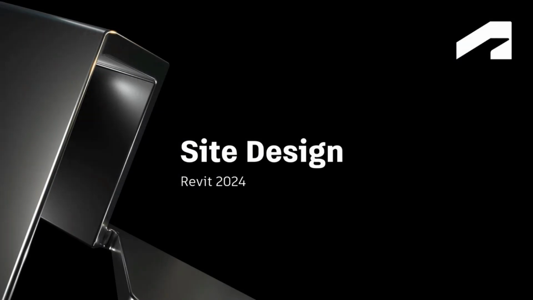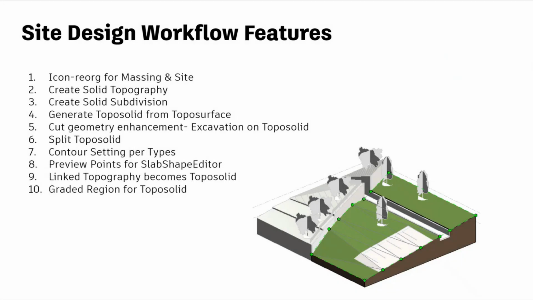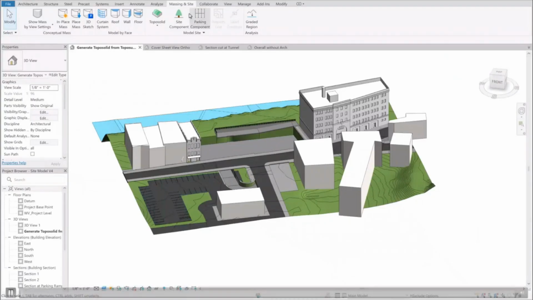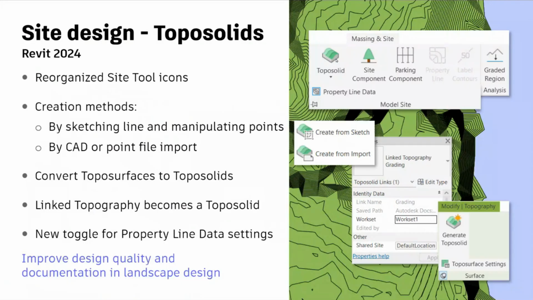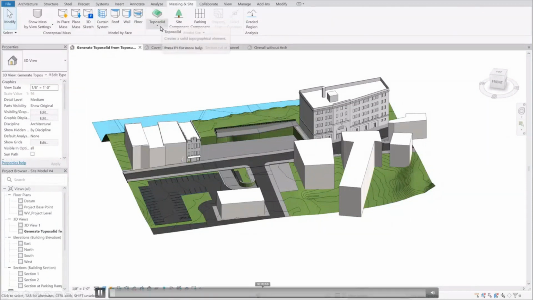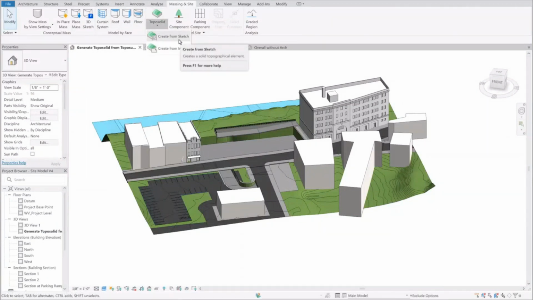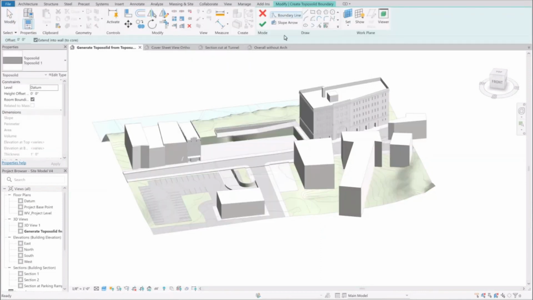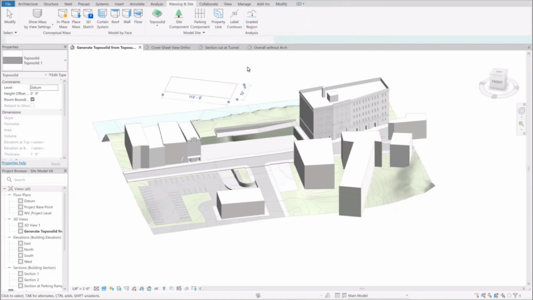So 2024 now has the site design, a lot of features here. I'm going to start off with the video. Let me go back, just run the video. So this is just going to take us through how you can use the tools to create from a sketch or create from an import, like a CAD import or a CSV file.